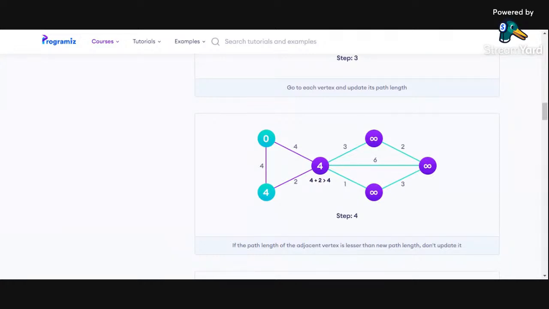Yes. But why are we checking the distance from 0 if we're visiting 4? Because we're finding the shortest distance from 0, so anytime we visit a node, we have to check the distance of the adjacent nodes from 0, right? Yeah. Visiting is just to ensure we fill all the nodes with their proper weight information, and to find out all the possible paths.